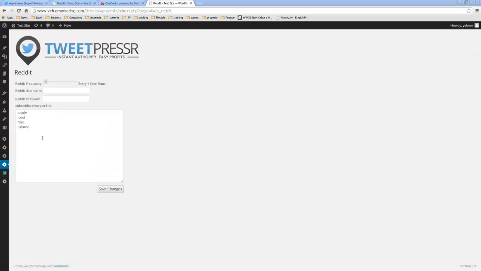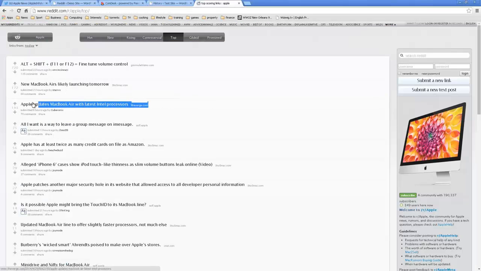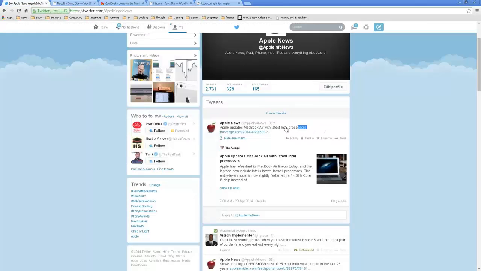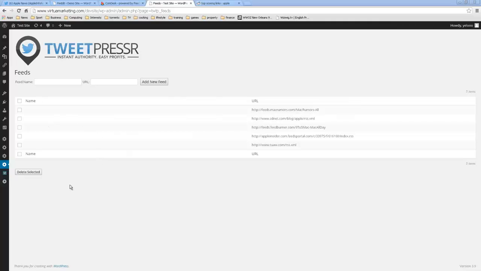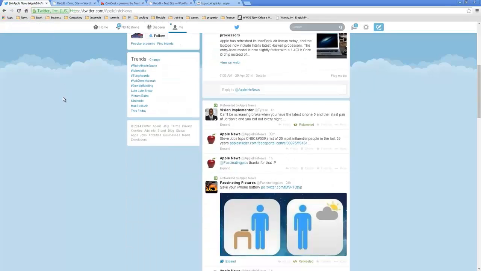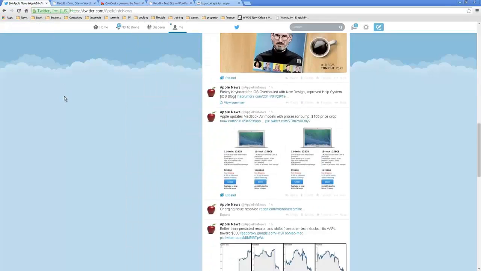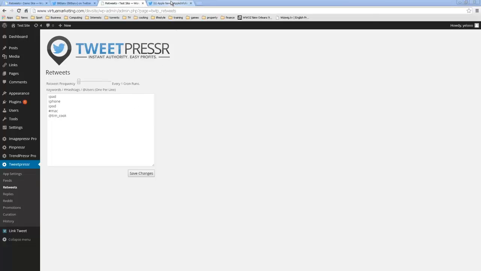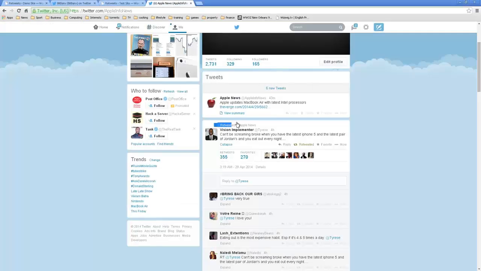Tweetpressr also takes hot topics from an unlimited number of Reddit boards and automatically creates tweets from those too. Take a look at this. Tweetpressr has automatically tweeted this hot topic to my Twitter feed. Using unlimited RSS feeds and Reddit boards, Tweetpressr ensures that my Twitter feed has quality, relevant tweets 24/7. But that's not all. Tweetpressr does retweets on autopilot too.